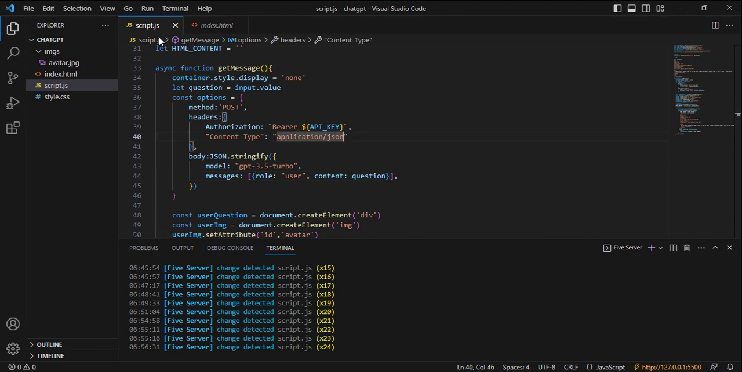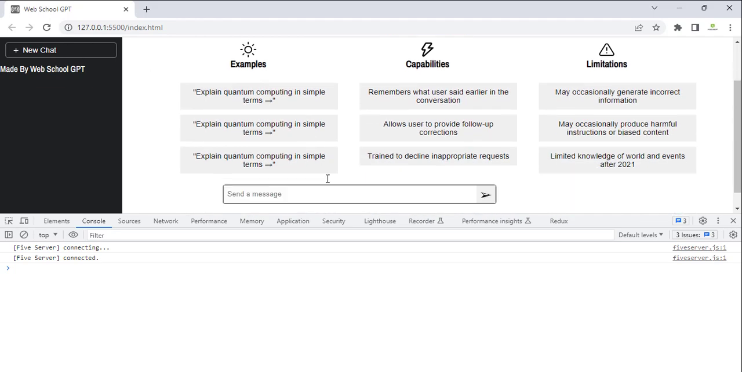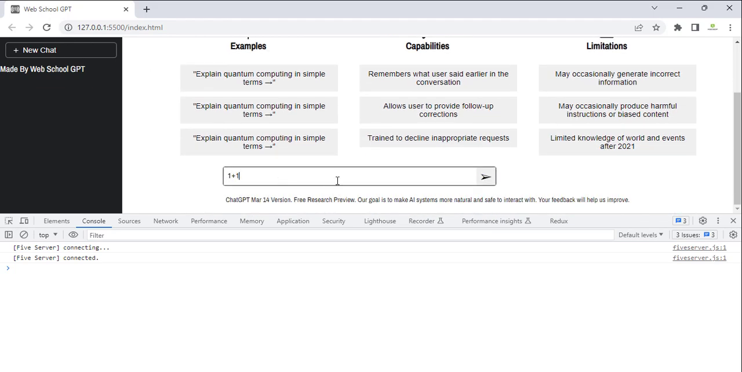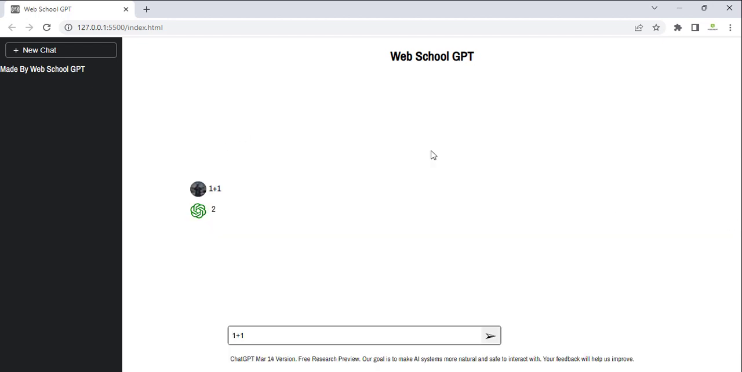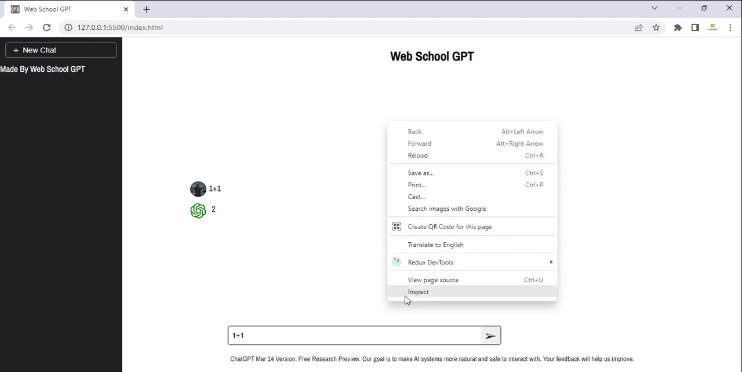Now if I go to the browser, I'm just gonna say 1+1 and see what we're gonna get. We are just making sure that we send this message to the API. Let's just see what we're gonna get. And here we go, we get 2, which is really cool. Now I'm gonna go, guys, and fix this. I want to make this in the center. Let's just see what we have here.